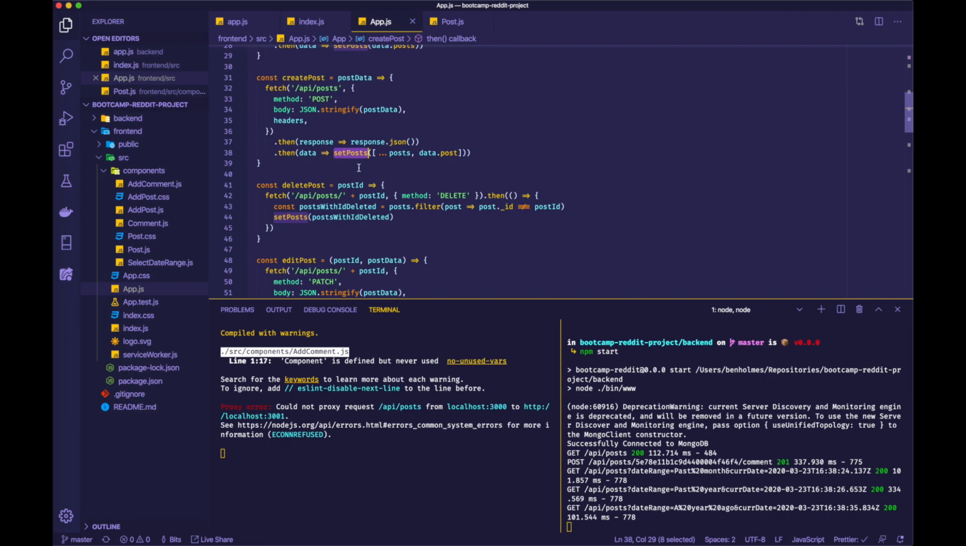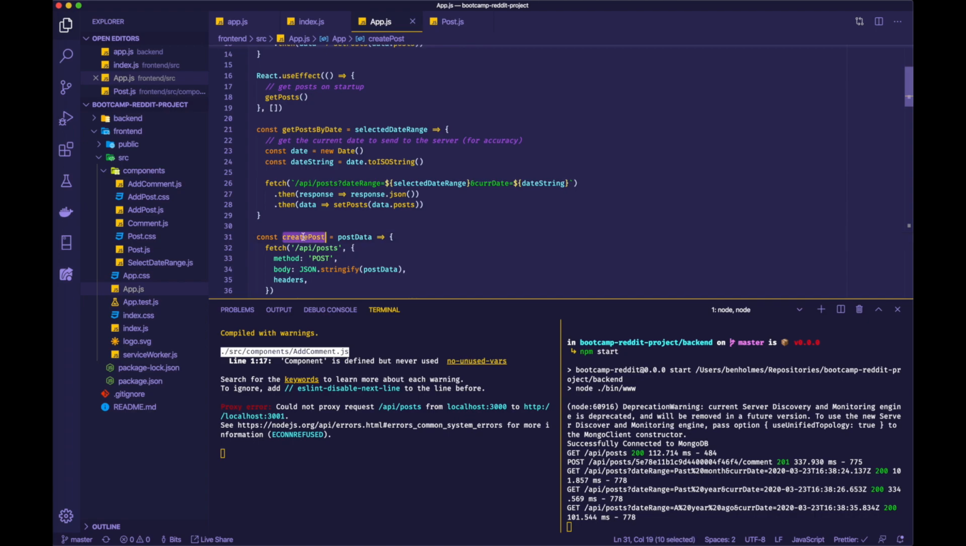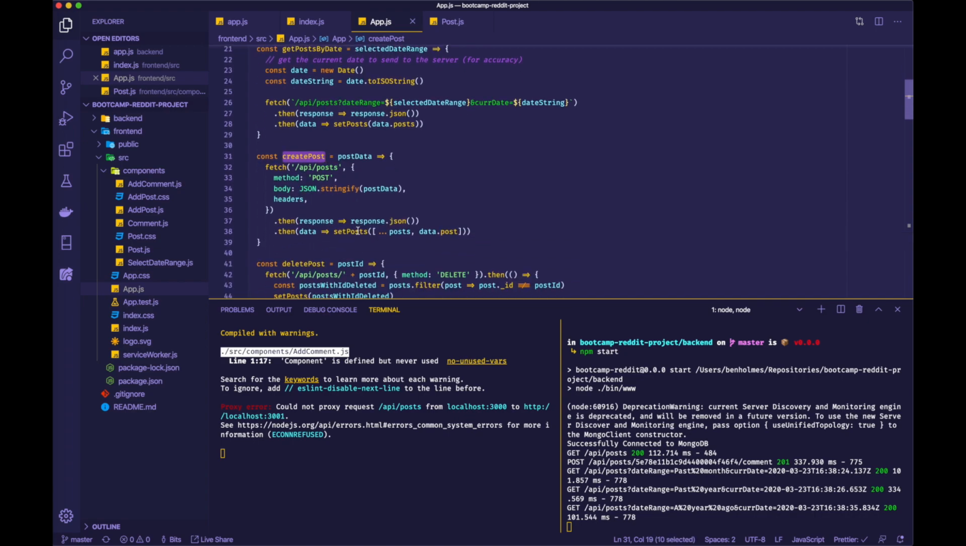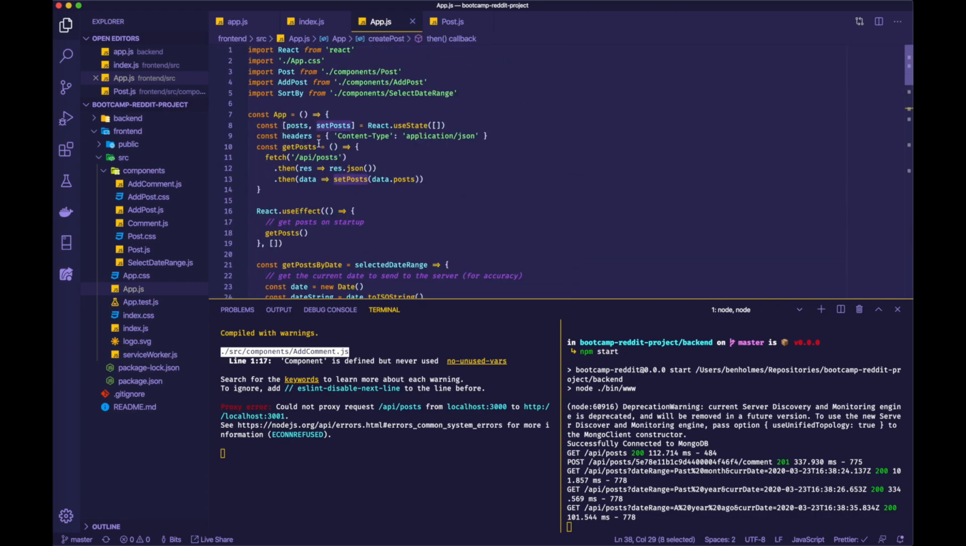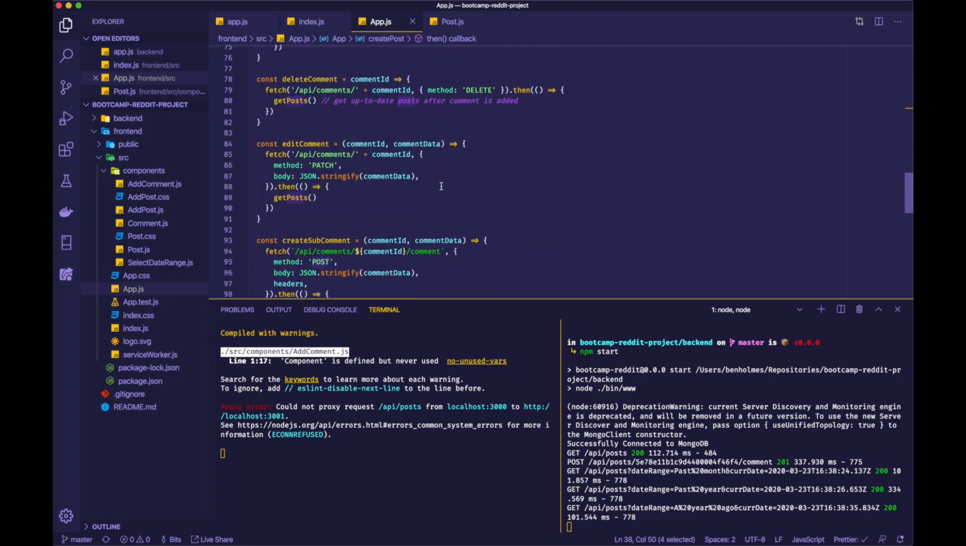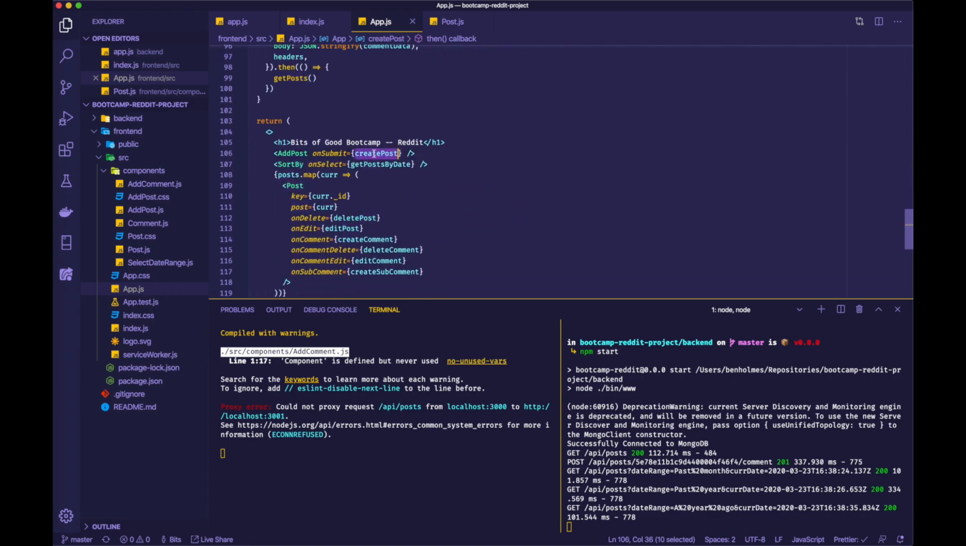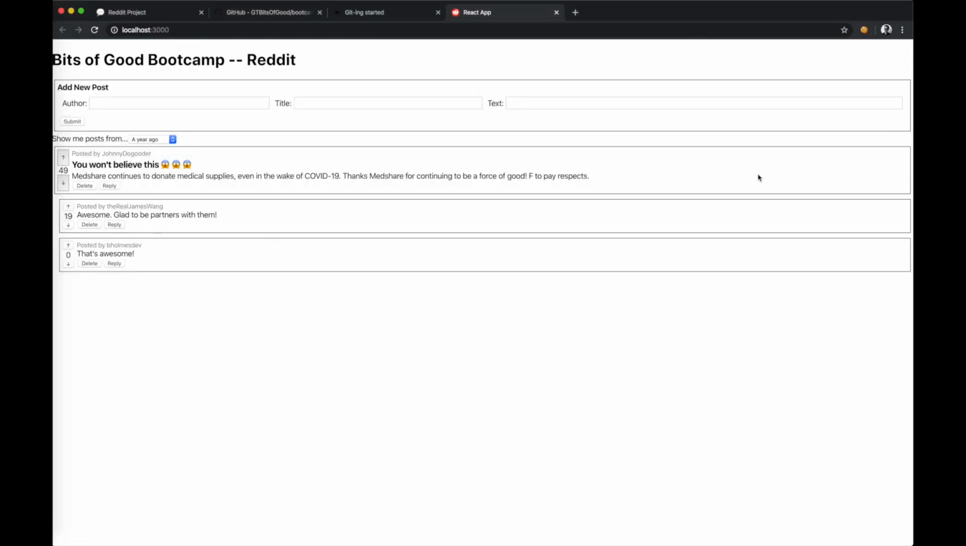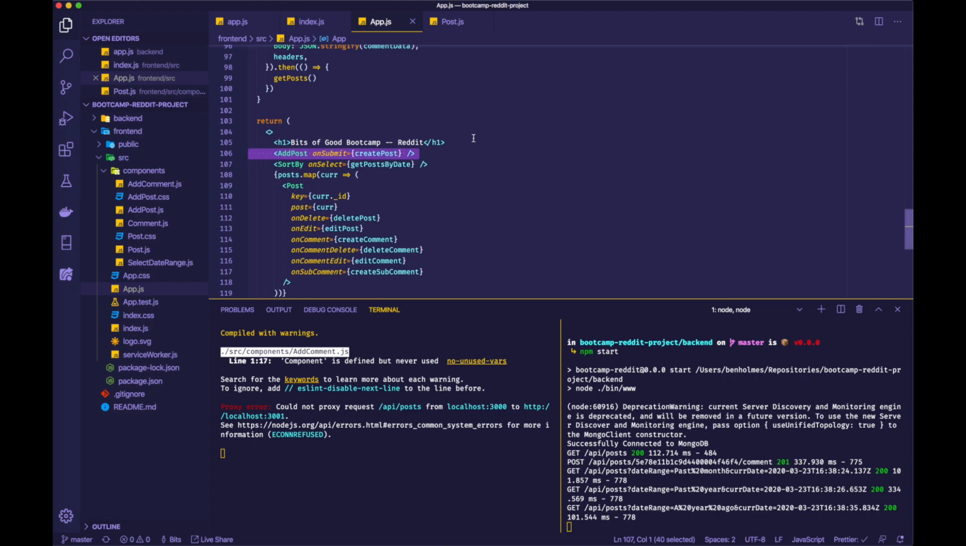So as a full run through of how this thing is working, the create post function is first created here. It's able to access the list of posts that's stored in our application, and it's able to add a post to the end of that running list of posts. And we go ahead and pass this create post function down to our add post component. And the add post component is just this big form at the top that lets us submit the author, title, and text of the post that we're trying to create.